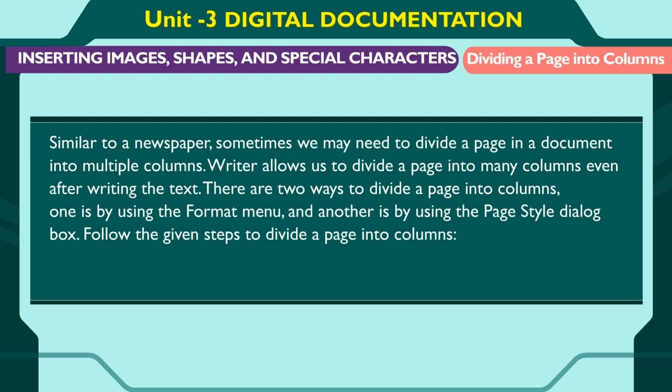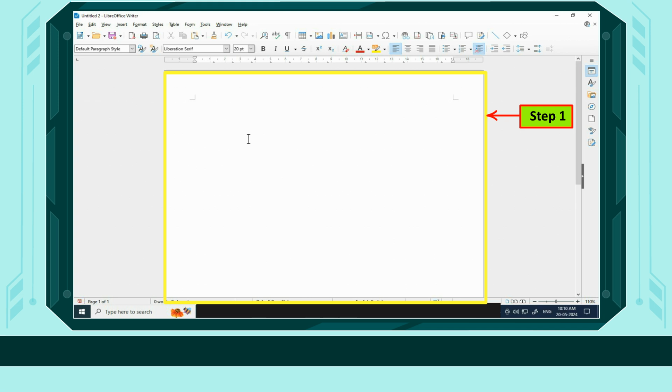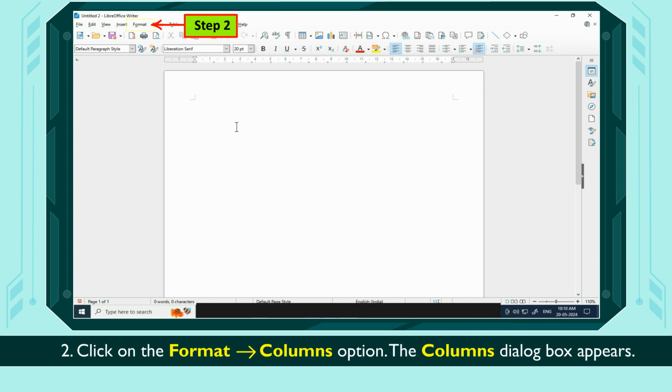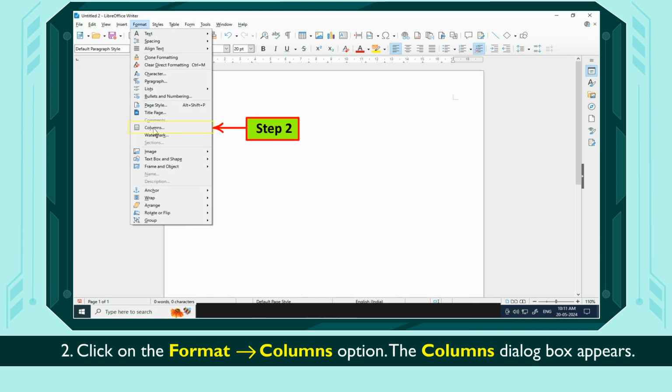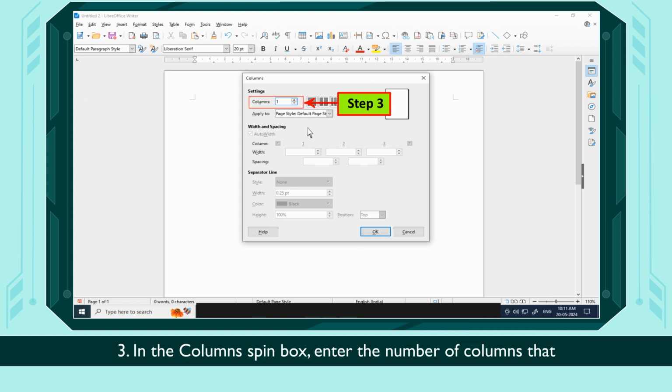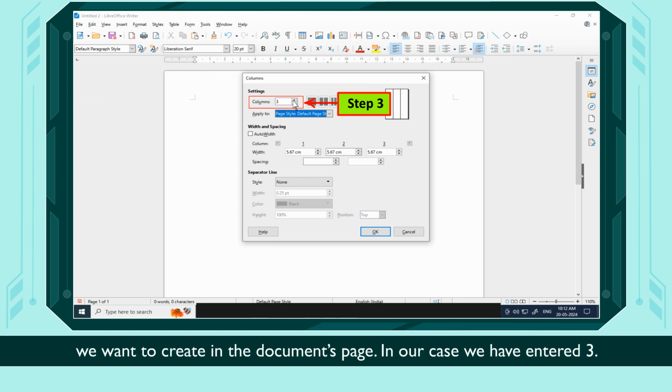Dividing a page into columns. Similar to a newspaper, sometimes we may need to divide a page in a document into multiple columns. Writer allows us to divide a page into many columns even after writing the text. There are two ways to divide a page into columns. One is by using the Format menu and another is by using the Page Style dialog box. Follow the given steps to divide a page into columns.